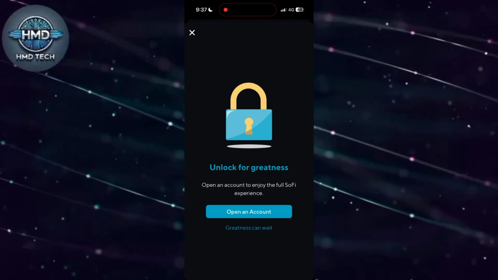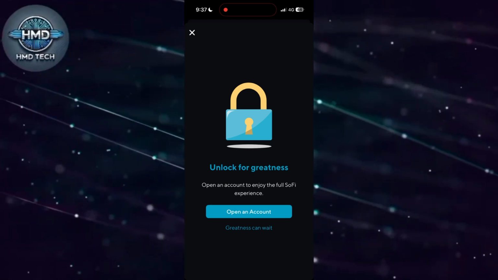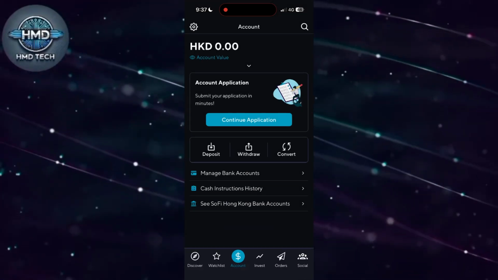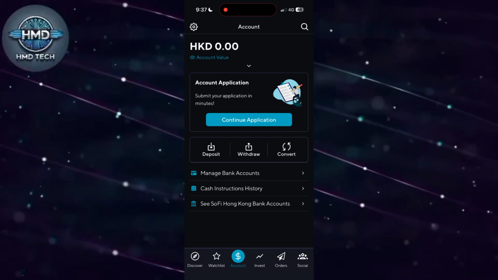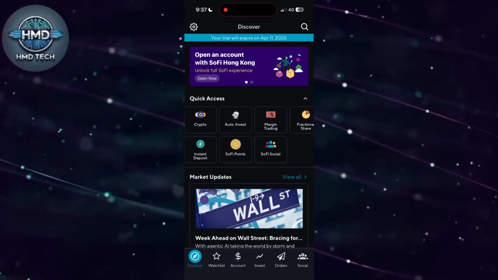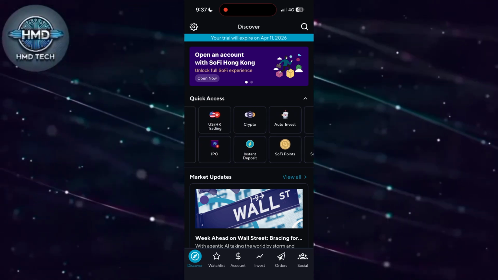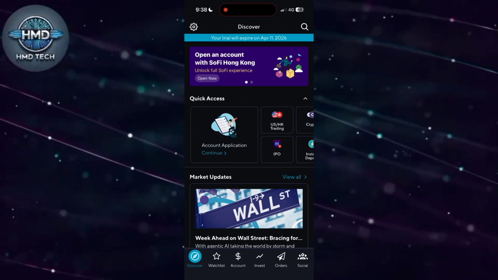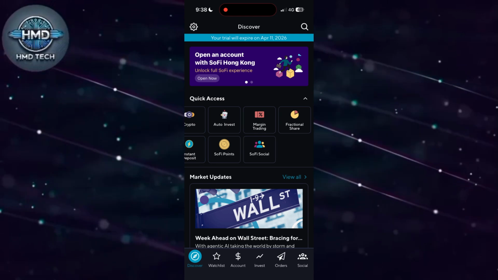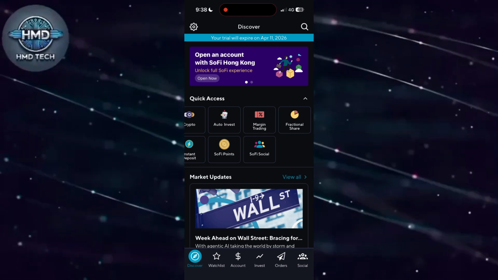Step 7. Manage your finances. Use the app regularly to track spending, monitor investments, pay bills, transfer funds. The dashboard shows your financial activity in one place. Important tip: make sure to enable two-factor authentication in settings to keep your account secure.